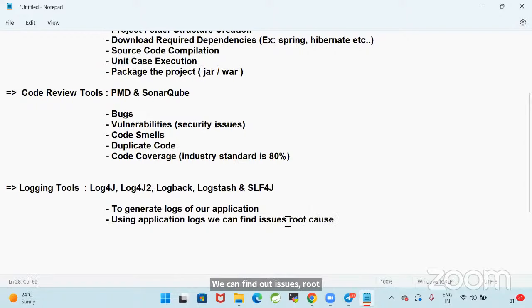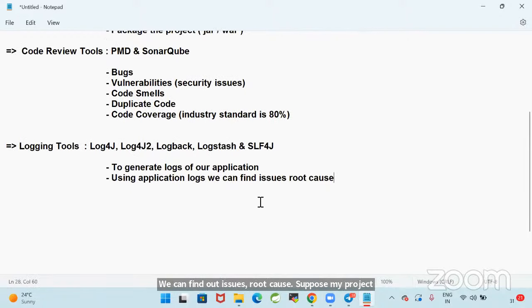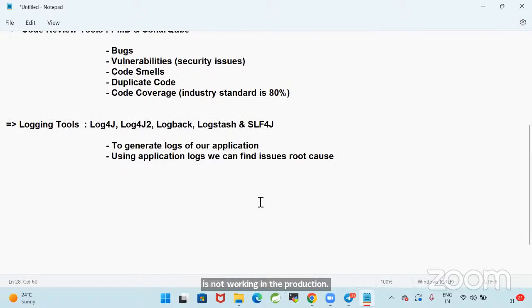Suppose my project is not working in production. There is an issue. The code which we developed locally was working when we tested it. Testers also tested it, and at that time also the code worked as expected. But today my code is not working in production. Customers complained that today they are not able to log in to the application.